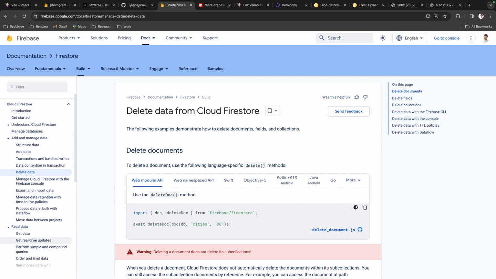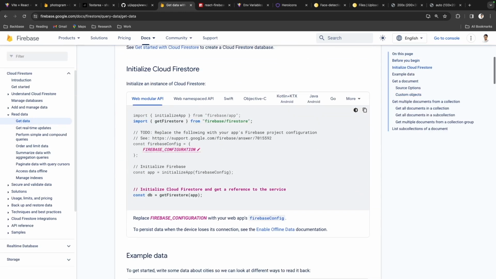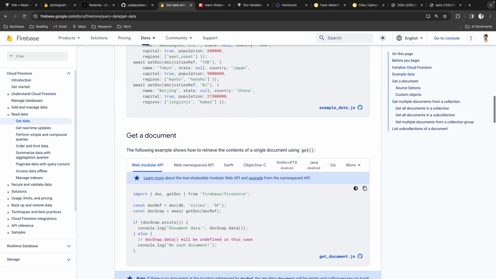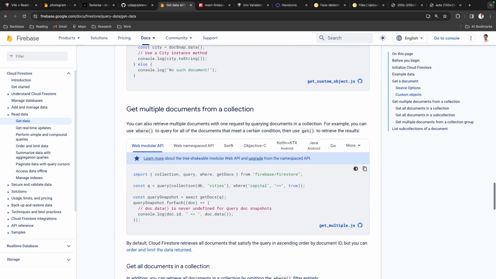So here you will see that read. If you want to get data from the collection, then you can just follow this guide and come up to get a document. Then if you want to get multiple documents from a collection, you can create a query and then use it. So everything is available in the Firebase documentation. I just went through it, read it, and then came up with my functions.